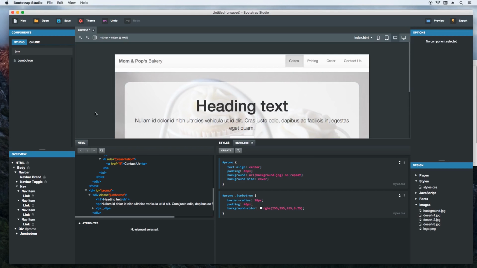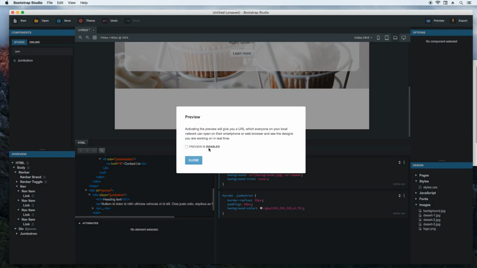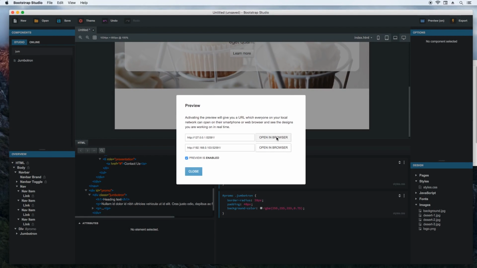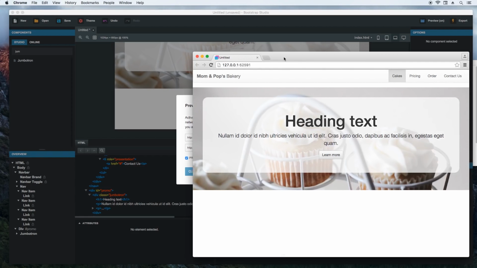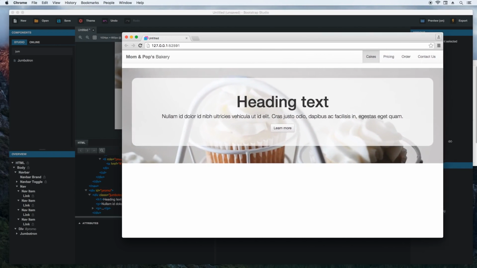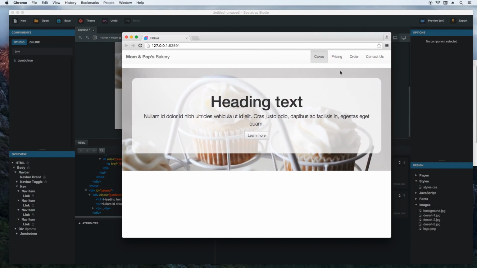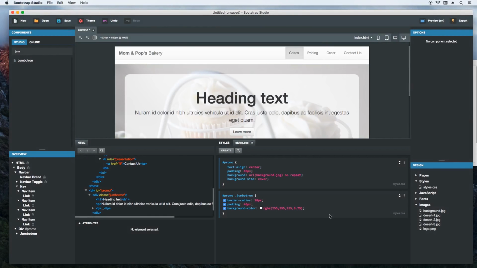Let's see how this looks in a real browser. Hit the preview button and mark the checkbox to enable the preview. This starts a web server that is visible on your local network. Just press here to open the URL in the browser. Alright, let's resize the window to see how responsive the page is. What we see immediately is that it takes up the entire width of the window, which doesn't look nice on large screens. We need to limit it.